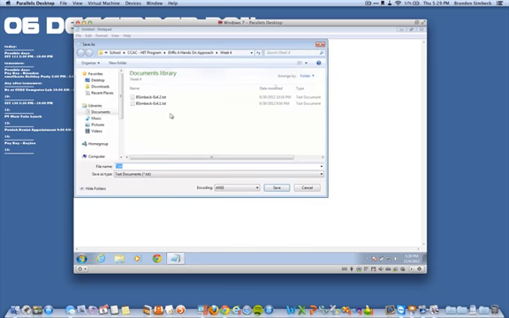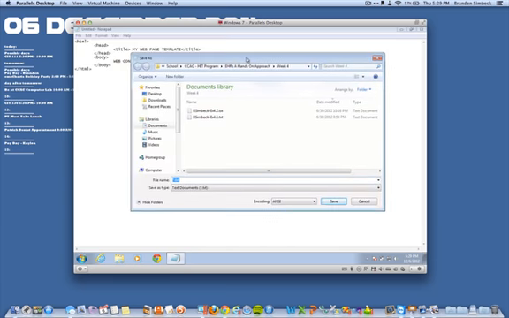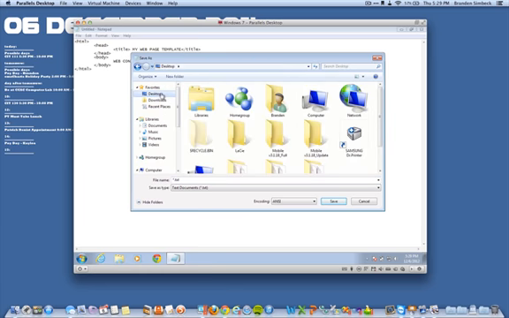Now, when we're using Notepad, by default, it's going to want to save everything as a text document. First of all, put this someplace where you can find it. I'm going to save it to the desktop. You can save it anywhere you like.